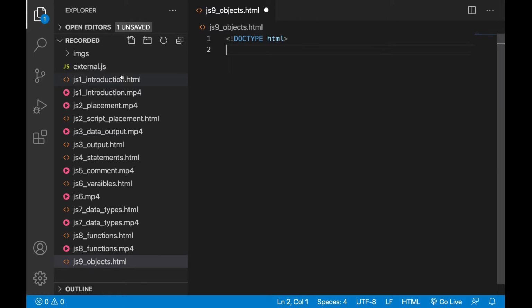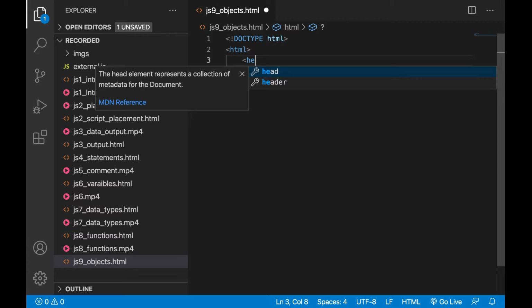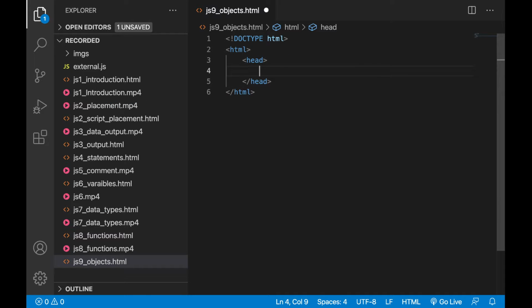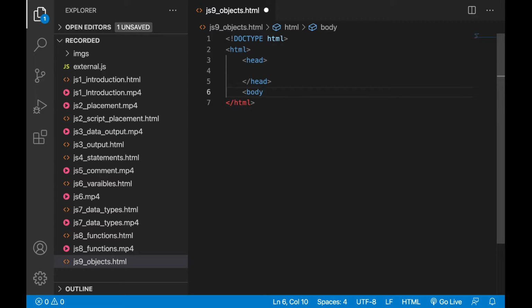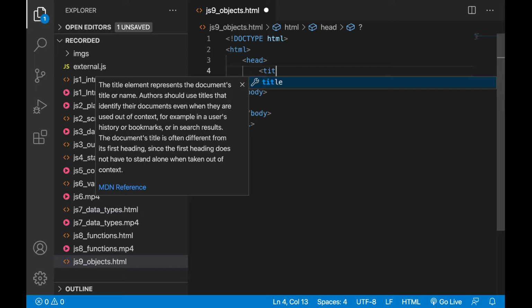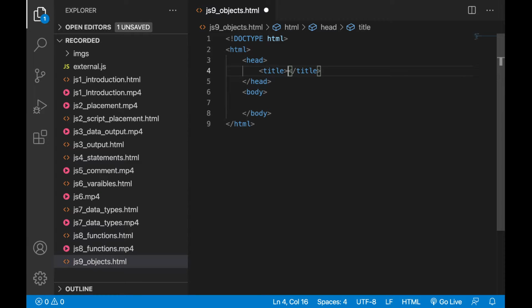Let's write basic HTML. This will tell the browser this is an HTML page with the fifth version. HTML is the root element. Inside that, two sections will be there. One is the head section, the second one is the body section. In the head section we will write the title of the web page. Let's say JS objects.